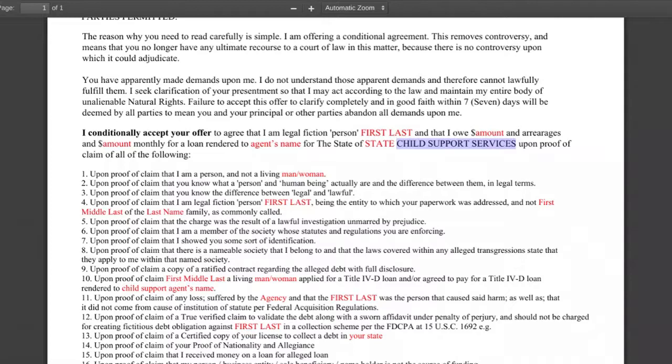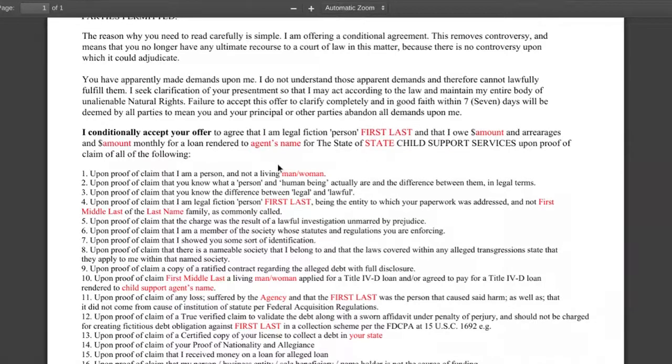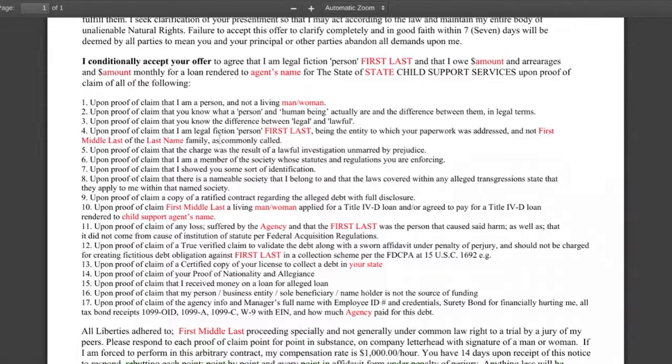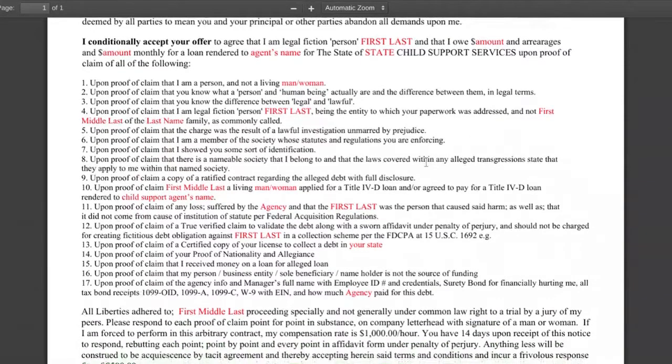Or you can look them up on the website online and find their website, or just leave it as child support services. That's fine. All right, let's get into the bullets. Number one, if you are a man, change this to man and remove the rest. And you just go on down the list of bullet items.